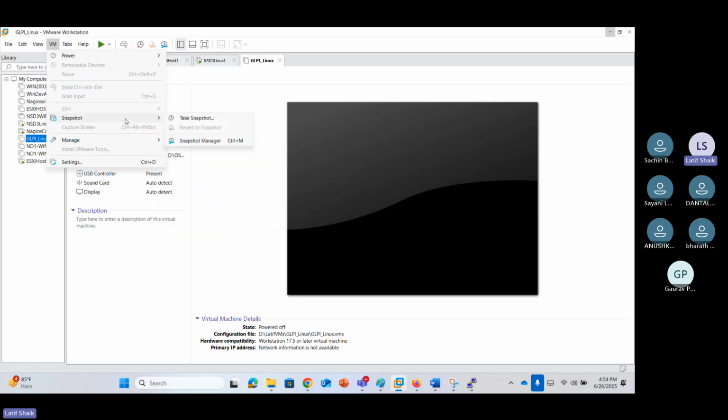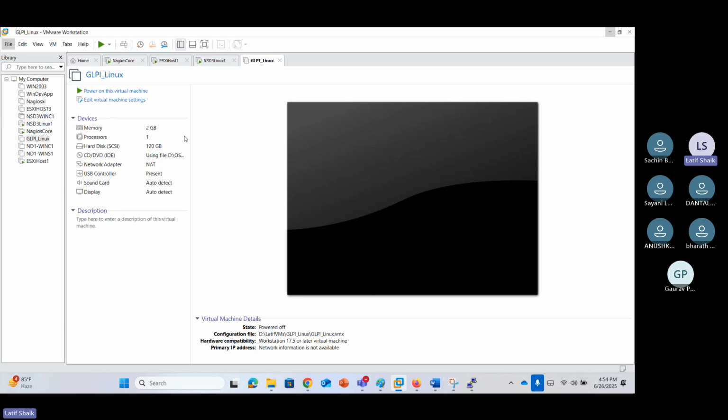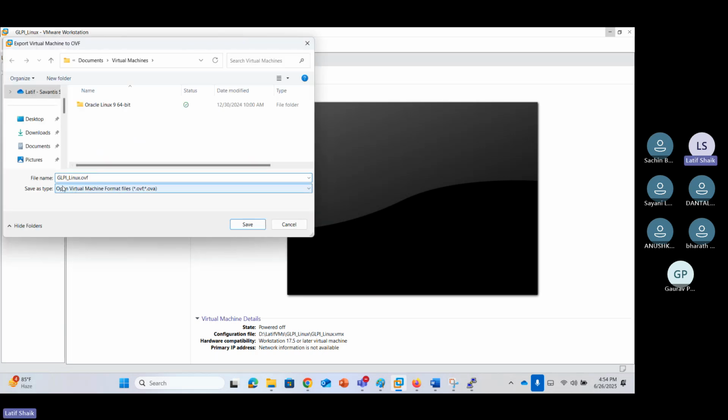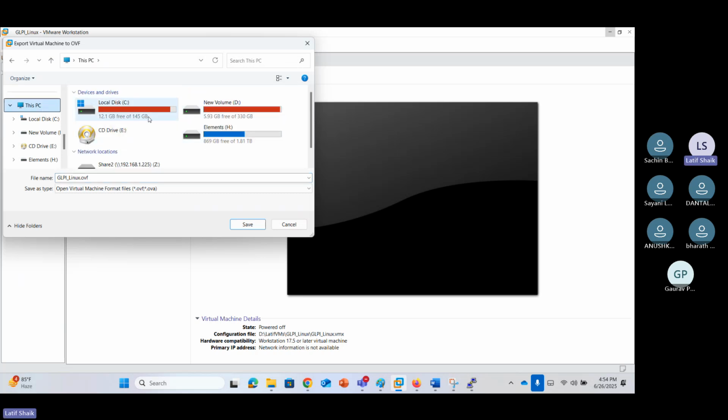Where is that export option? Go to File. Open, scan for virtual machine, configure auto start, close tabs, export to OVF. Okay, export to OVF, so this OVF file is created. Where will I export it? Maybe I will put it on my external hard disk, wherever I have space.